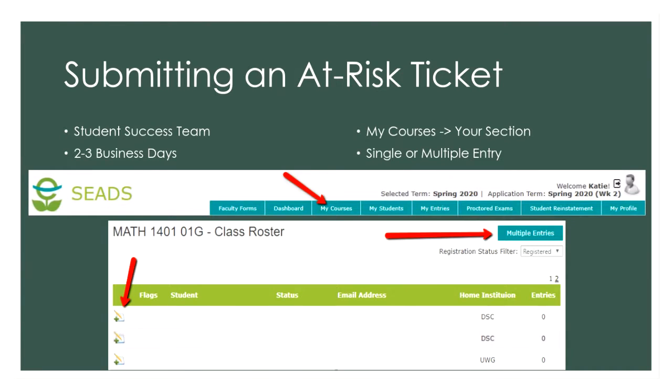So it's definitely more important now than ever to identify and report at-risk students early before they feel like they need to withdraw. And to report a student who is at risk, you can go to the My Courses tab on the navigation bar in SEADS. If you're teaching more than one section, you'll select your course from the menu on the left, which will bring up your class roster. And you have two options for reporting students at risk.